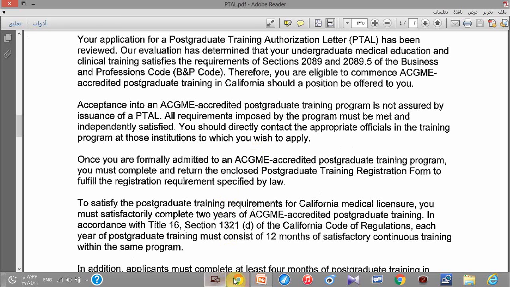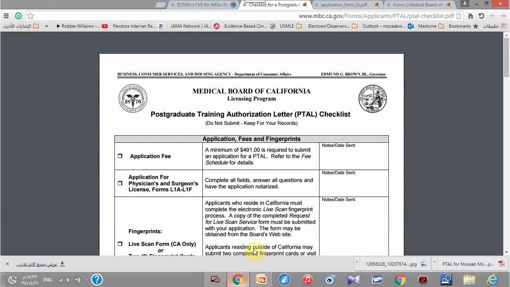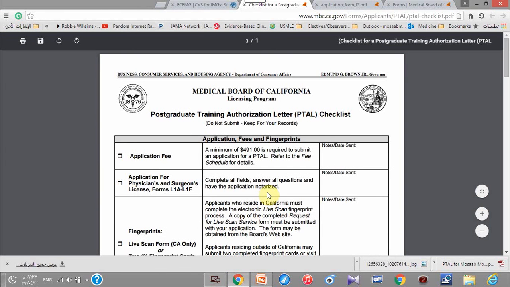Plus fingerprinting, they want to make sure that you have no problems, no troubles. They're gonna send it to the FBI and make sure everything is good. And money. You're gonna pay that $491.